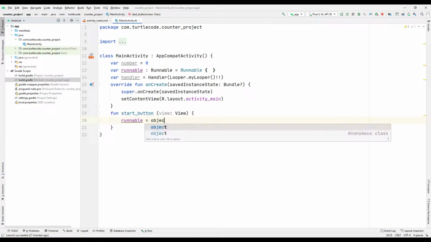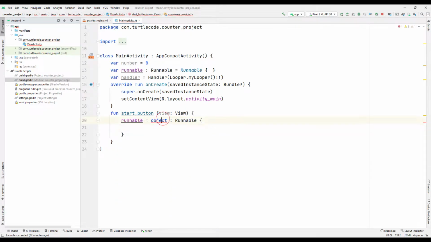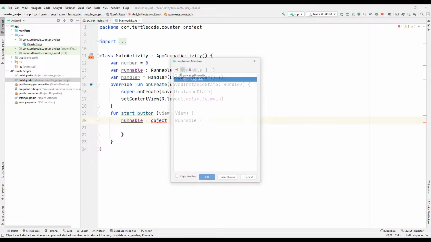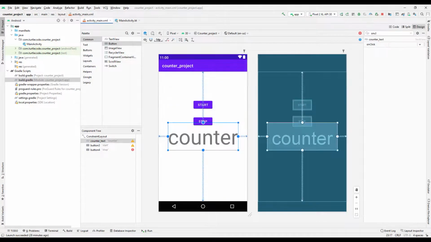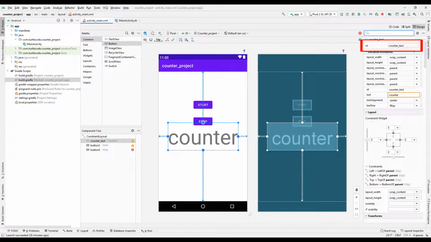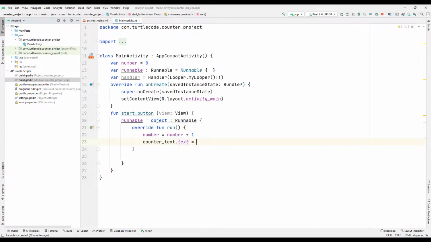Create a runnable object function. Transfer the required function from the object. We can think of the run function as a while loop. Increase the number by 1 and check the ID of the text. Show the number on the screen each time.